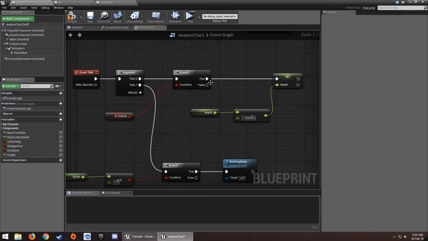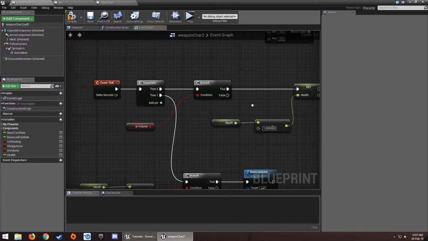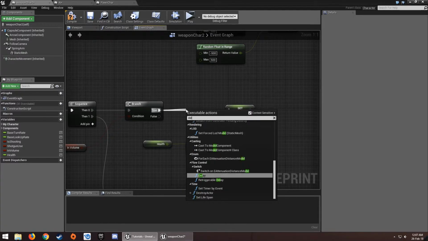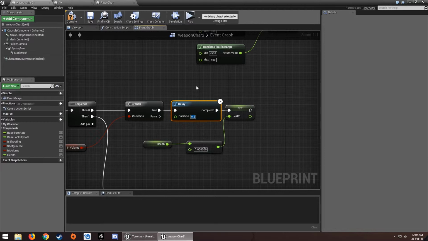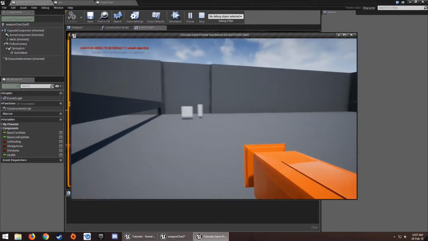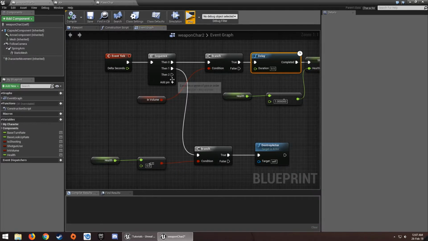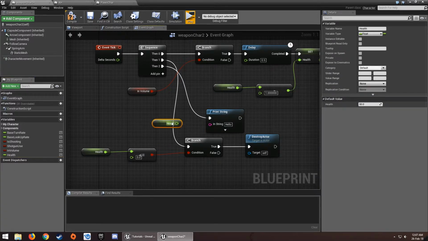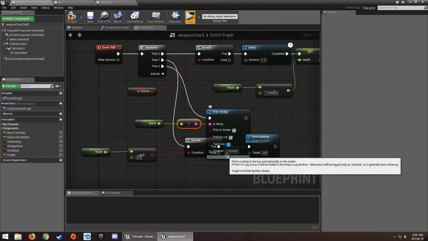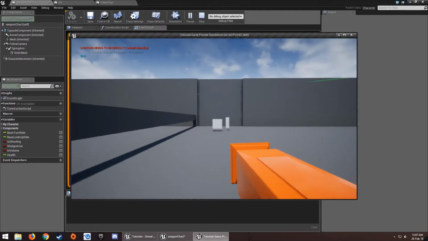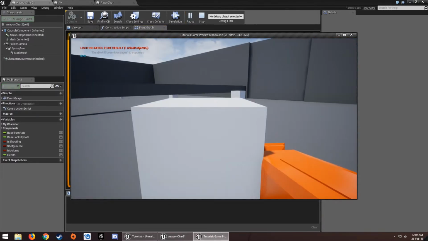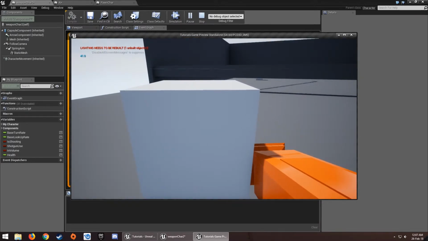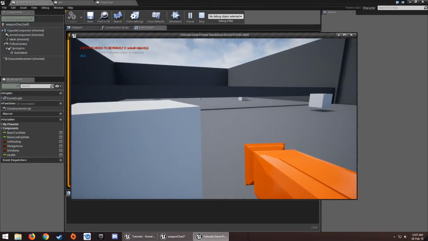Okay, but if it's going to be every tick, every frame, it's going to be way too fast. So here I'm going to add a delay, and let's say 0.5, and I want to do something else. Add pin here, and then type print string, get health, plug this in here, and set the duration to 0. So we are going to see the actual health. As you can see, it's taking a little bit of my HP every 0.5 seconds.